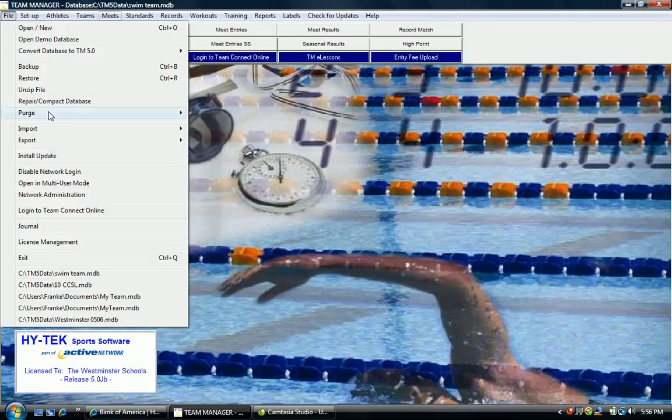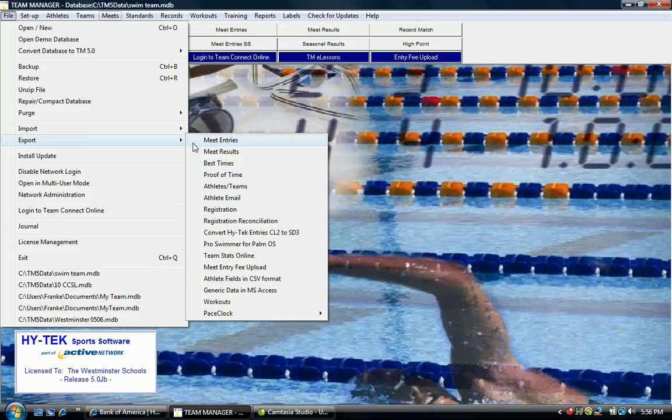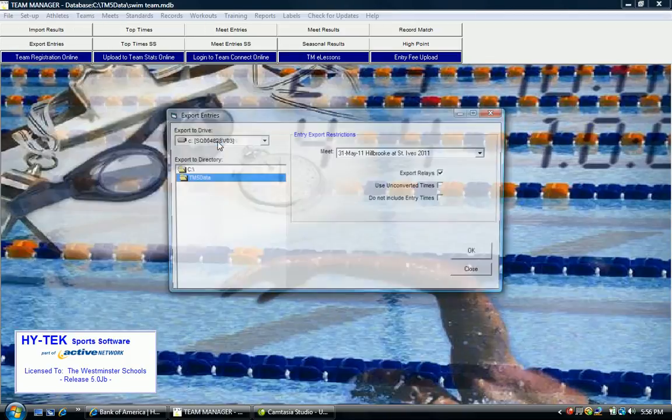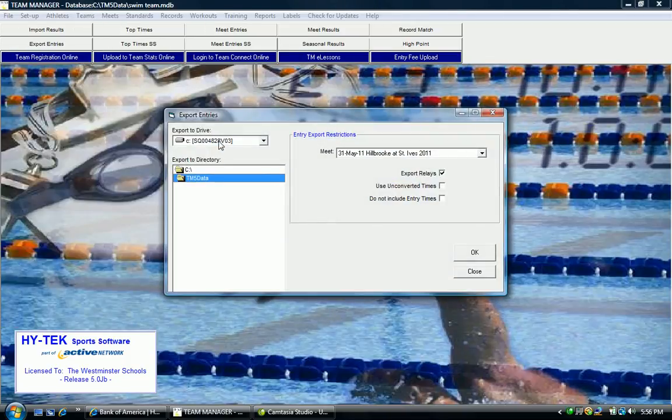and select Export, Meet Entries. Note, we can export this file to any destination on the drive, whether it be the hard drive or a flash drive on your computer. You can select whichever drive you prefer, whichever directory you prefer. Make sure when you do this, select the meet that you're working on. Make sure you don't have a prior meet or a future meet with no entries in it. Also, make sure that the export relays feature is included.